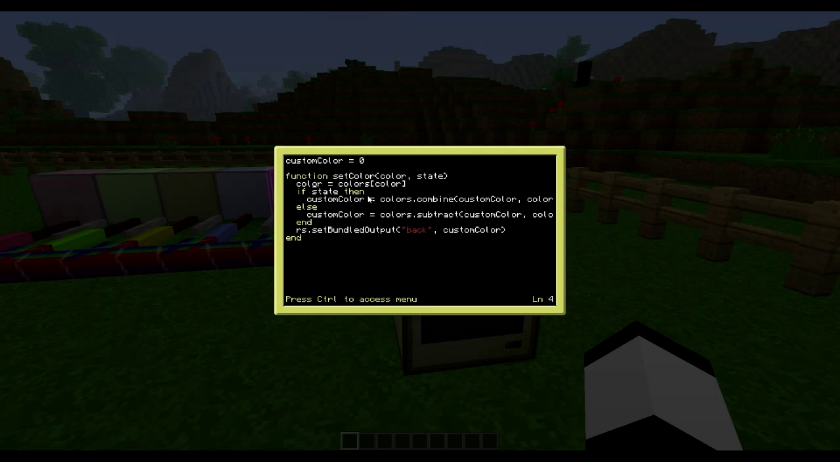So if state is true, then I'll combine the color. So then I add whatever the user writes into the color to the custom color variable. Also continuing having whatever the color I wrote before. And if state is not true, then it will remove that color. So colors.subtract will remove that color from the custom color variable. And then I'll set the bundle output so it will update. So let's run this.